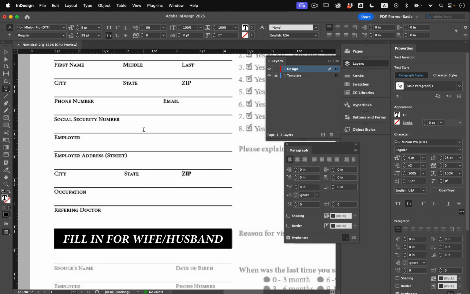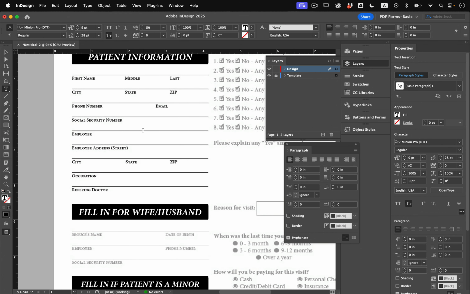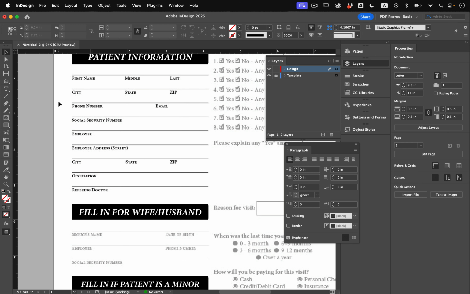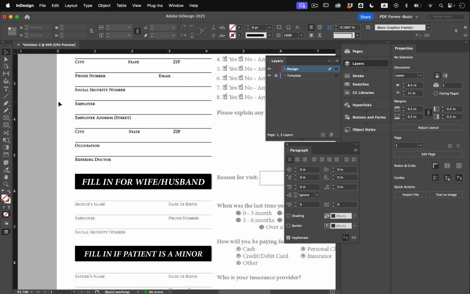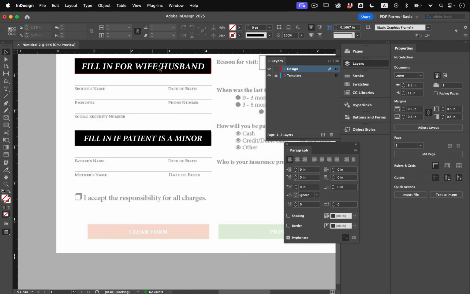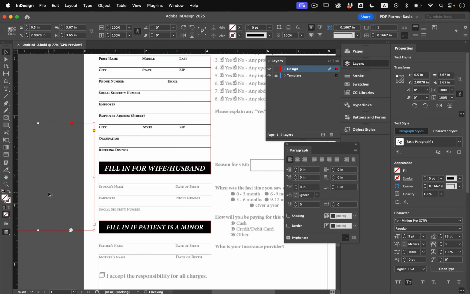Again, yours don't have to line up perfectly, and you can redesign this however you wish. But just make sure there's plenty of room that you can leave to have a text box to fill in for each one of these once we're ready. Repeat the same process for filling in the information for your wife and husband, as well as the patient is a minor section.